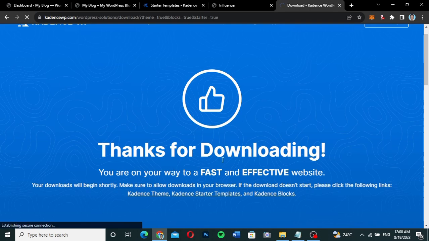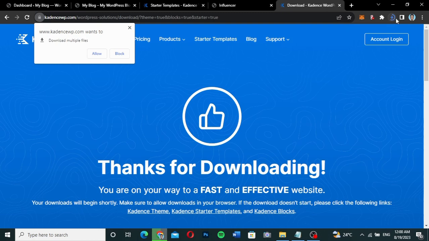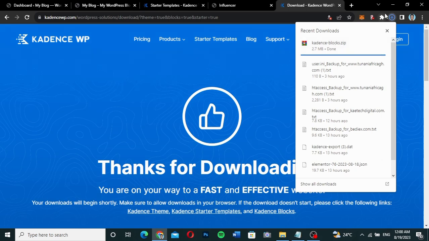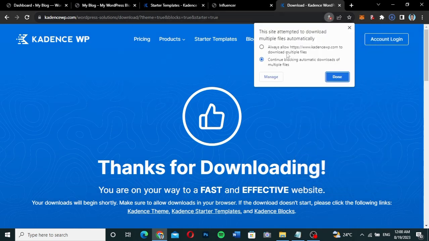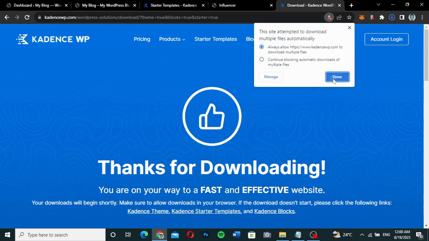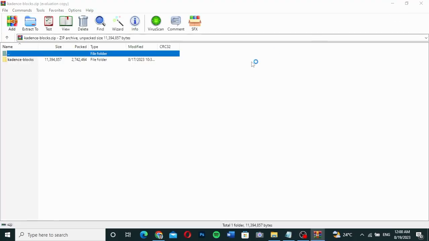And then it says thanks for downloading, you're on your way. So as you can see, my download has started over here. Okay, so that is it. If you want to download multiple times, you can allow this one, but I'm just going to exit this one. And as you can see, this is my download going on. Okay, so let me just allow this one, or continue, just continue. Let me go over here and then allow. Okay. So guys, as you can see, because I've already downloaded this theme multiple times, that is why it's giving me that. So as you can see, I've downloaded the theme over here.